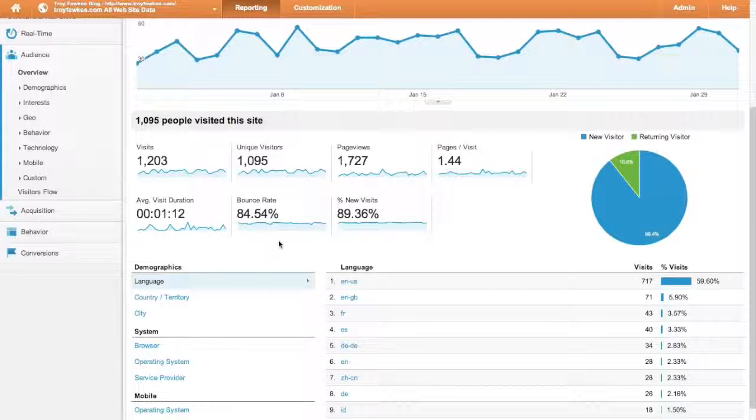Bounce rate. Bounce rate represents the number of people who visited the site, viewed one page, and left. So basically, it's the percentage of one page visits. Now, TroyFox.com had 84.54% as the bounce rate for the month of January. And this could mean two things.